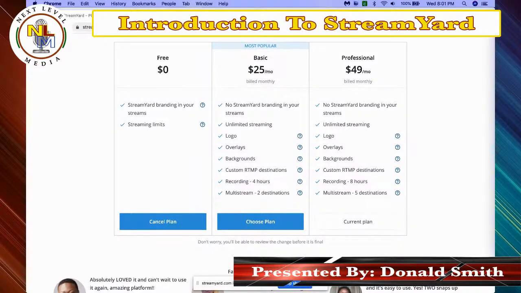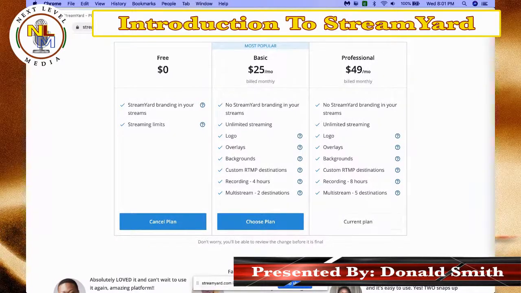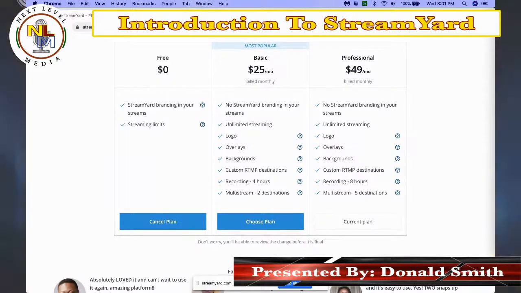But this is what it gives you the ability to do when you purchase the basic plan. It allows you to put overlays. It also allows you to put up backgrounds. If you look at my stream, you will notice that there's a background on that stream. I'm just going to change the background so you can see what I'm talking about. I throw this up, and you see how the background changed. These are different backgrounds, but that's what you have the capability of doing when you purchase the basic plan.